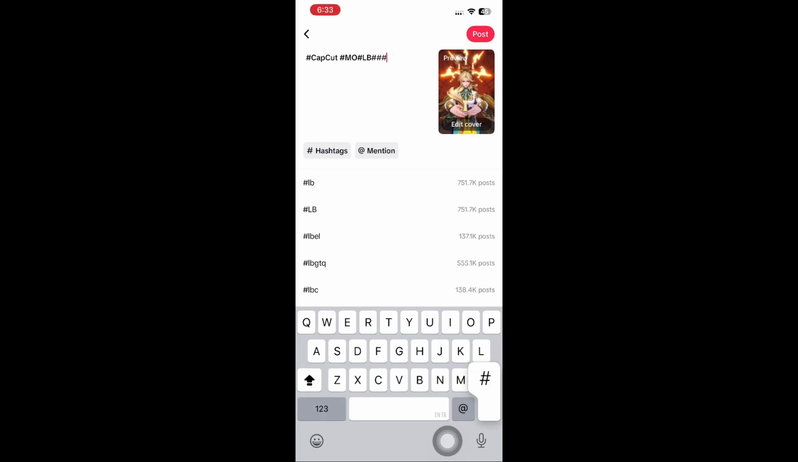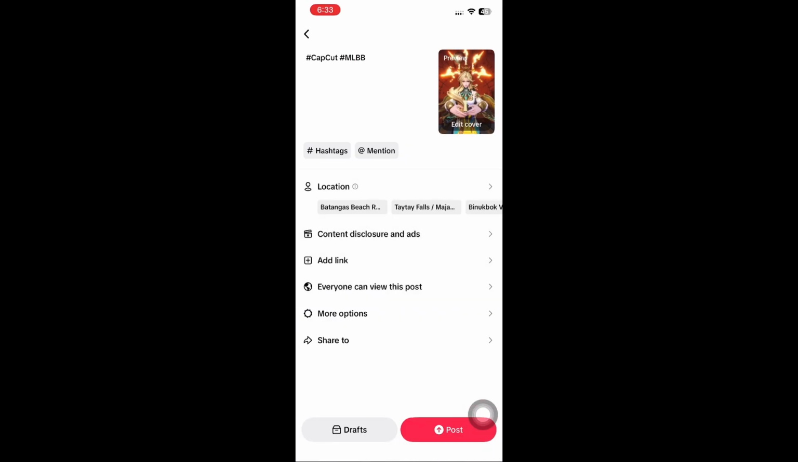If you do not want to post immediately, save the video to your device and upload it later. And that's it. You now know how to post on CapCut.